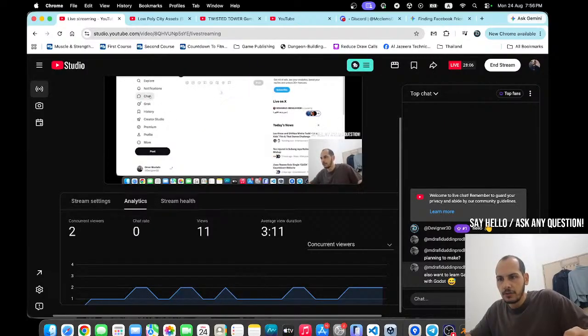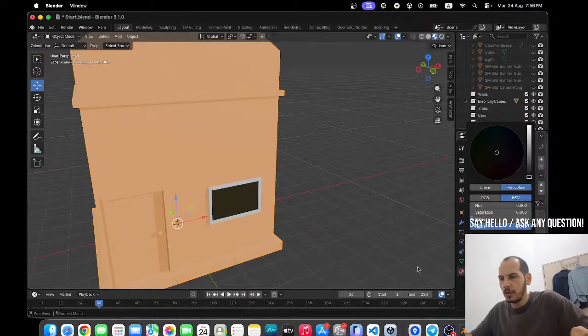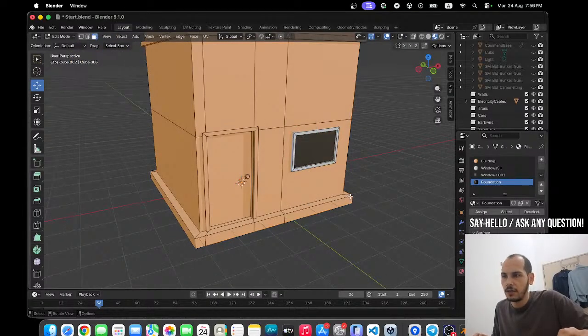Okay, I also want to learn Gamedev. I think I have to go with Godot. Yeah, it's okay. Godot is a very, very good engine, and it's very famous right now and has a lot of resources and tutorials. So yeah, I think it's a good choice.